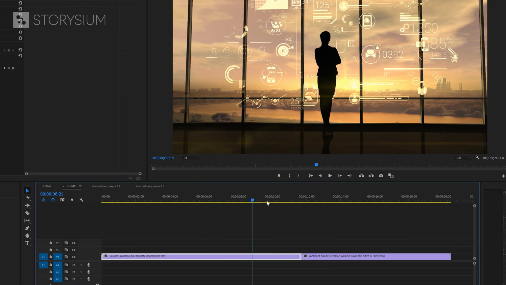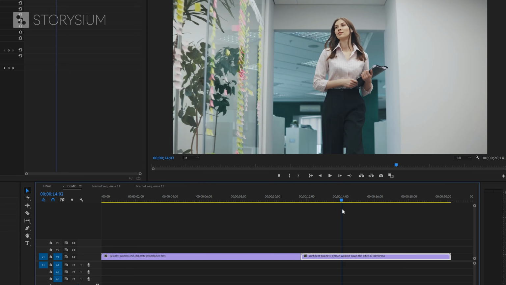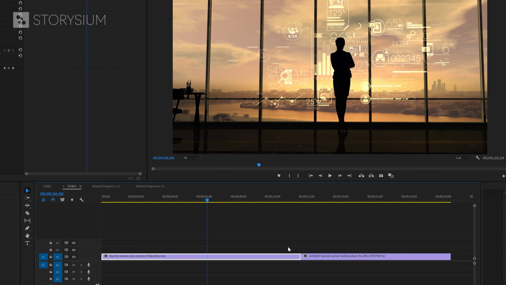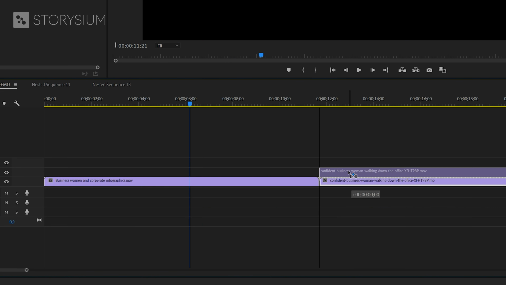Inside Premiere, I've already got these two clips ready on the timeline. We're going to use these clips to make the transition. In the first step, we're going to put the second clip on top of the first one. For this transition, we're going to use a duration of around 2 seconds, which you can see here.